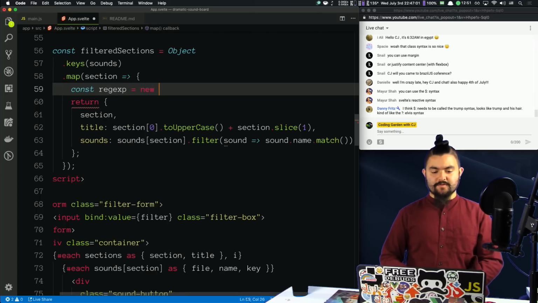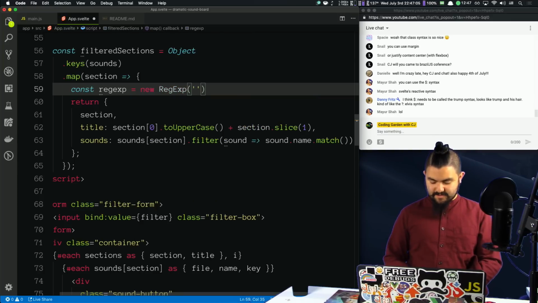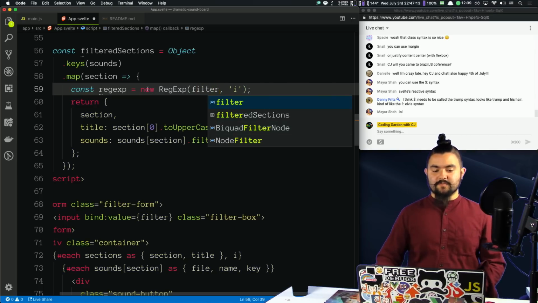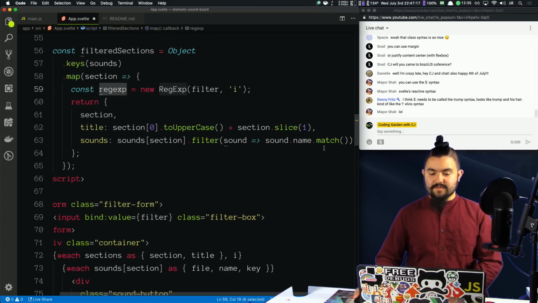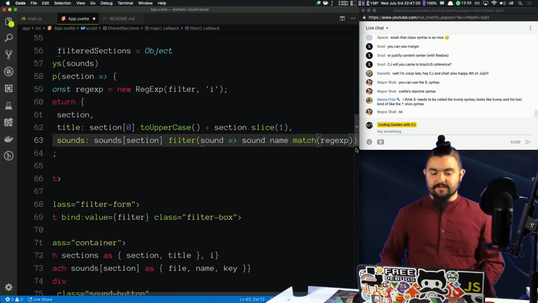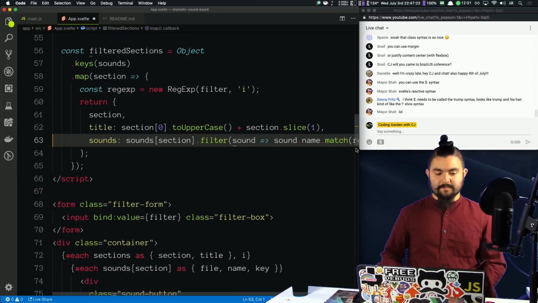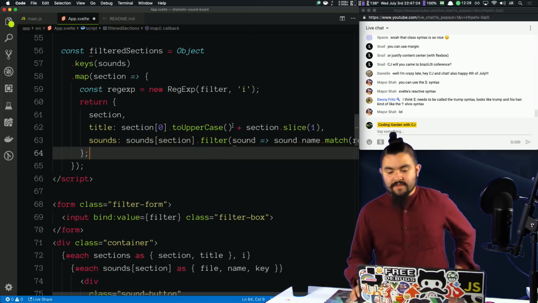Regex is going to be a new regular expression. So we want this to be a case insensitive match. And this is just going to be filter. So whatever the user typed in, we've created a regular expression with it that's case insensitive. And then here we'll say if the name matches that regular expression, we want that sound to show up. Cool.